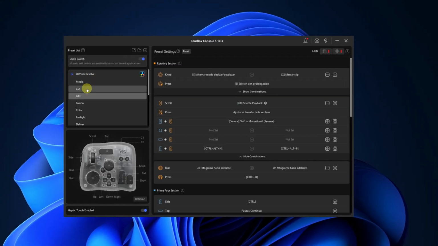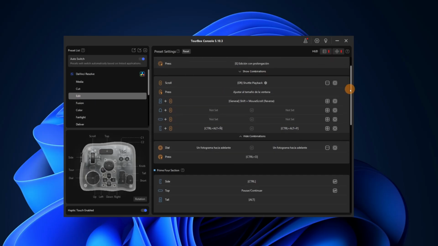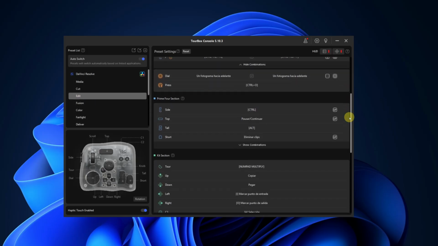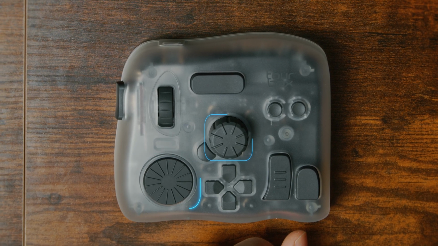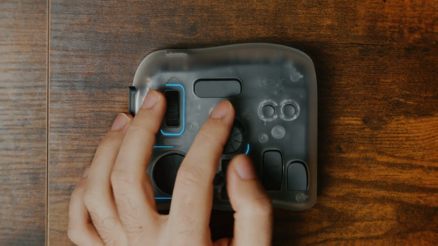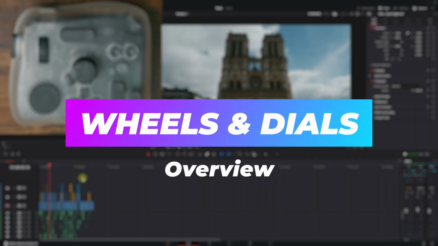The first thing I recommend is starting with the default profile. It's well-designed, works right away, and covers the most common DaVinci Resolve functions. From there, you can modify it based on your workflow. For me, the best thing about TourBox is definitely its wheels and dials. Here's how I have them set.